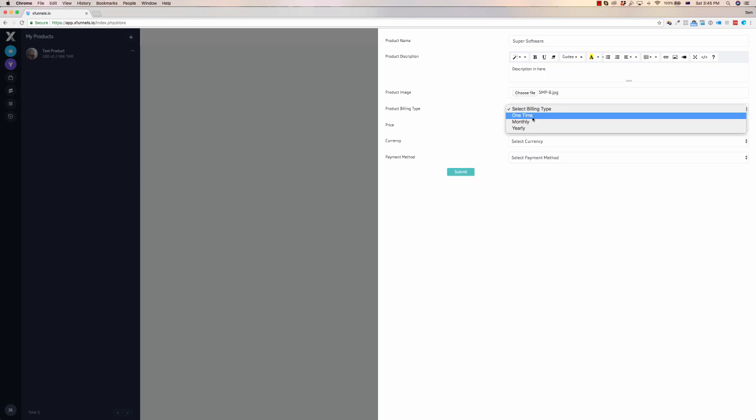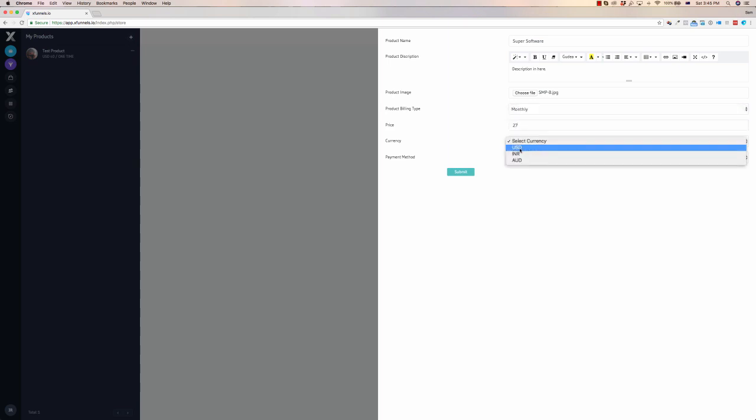Billing type, is this one time, monthly, or yearly? If it's a super software and we're selling it at a monthly cost, we're going to make it monthly, and it's $27 a month. I can choose my currency. We've got US dollars. I don't even know what that one is. INR, maybe that's Indian, who knows? Australian dollars. I don't know why it's chosen these three as default, but we'll use US dollars.